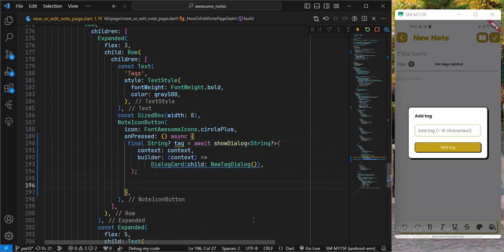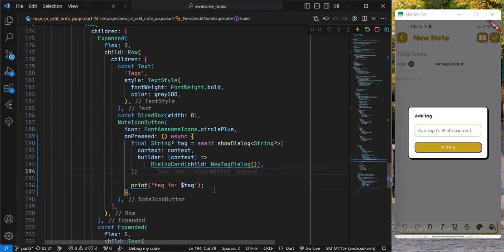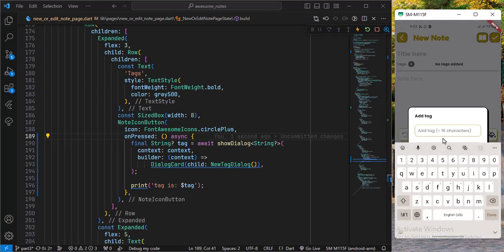So first of all, let's just print this and say tag is tag to see how this works. So I will just hot reload this, and when I click on this, then I can add a tag. And first thing first that we're facing is that this dialog is hidden by the keyboard.